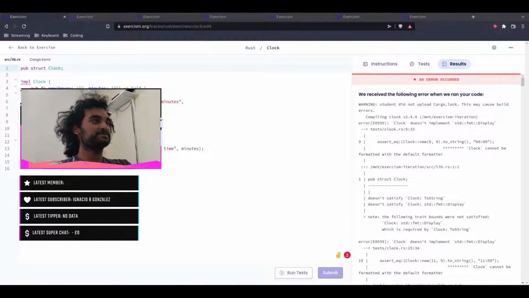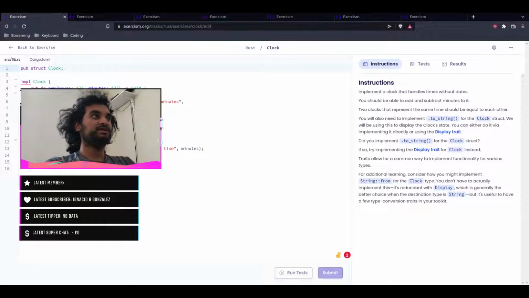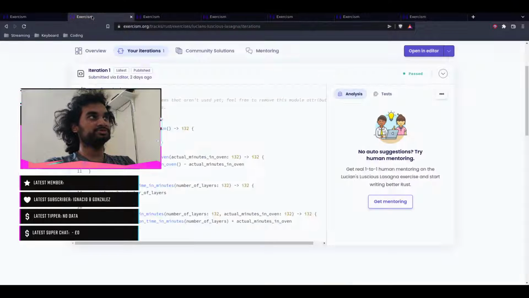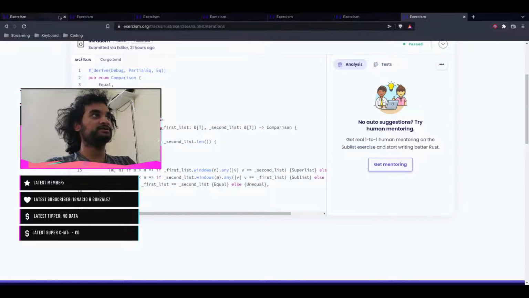So this one is the clock task, the clock exercise from last time that I didn't get to do. I'm thinking that I might understand it a bit better now, but we'll just wait and see. The other tabs I have open are just the previous exercises I did, just so that I remember what I did.